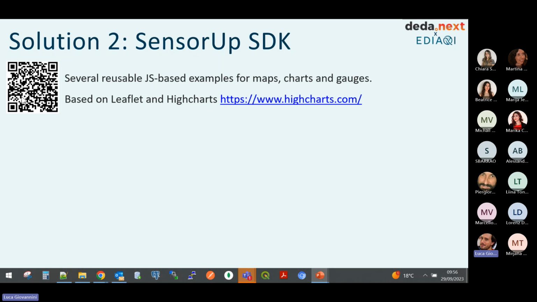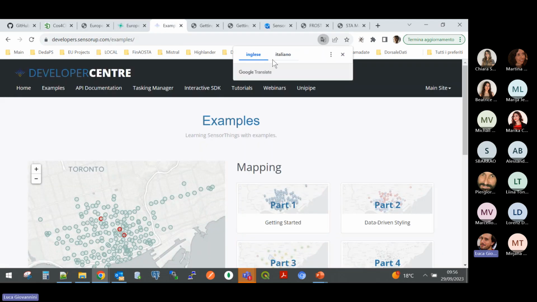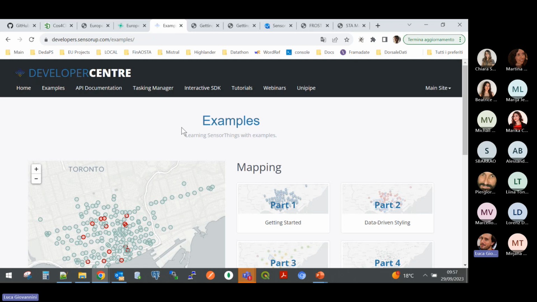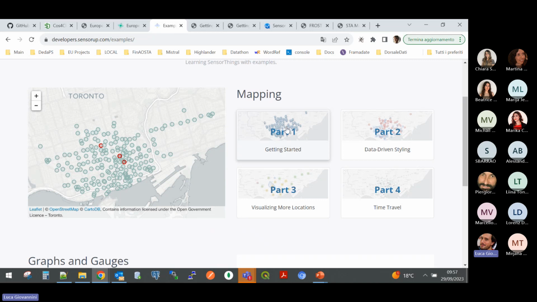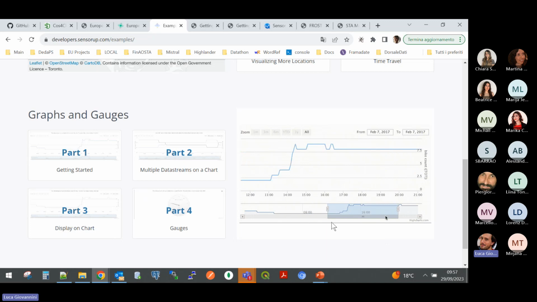So at this link here, you will see this page, which is the example page of the Developer Center of SensorUp. You will have access to tutorials with code on how to show on a map data from an STA endpoint in a nice and interesting way. And then there's a second tutorial about graphs and gauges that tells you how to use their library to show data in plots and gauges.